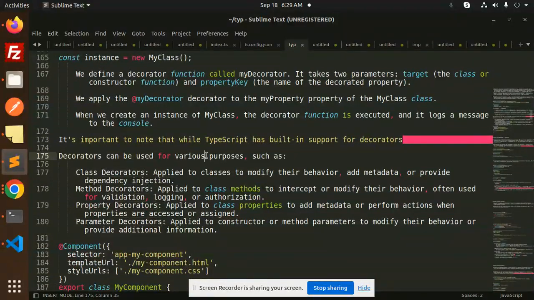Decorators can be used for various purposes, such as class decorators, method decorators, property or parameter decorators. So we are going to discuss them. Class decorators are applied to a class to modify its behavior, add metadata and provide dependency injection. Method decorators are applied to class methods to intercept and modify their behavior, often used for validation, logging or authorization.